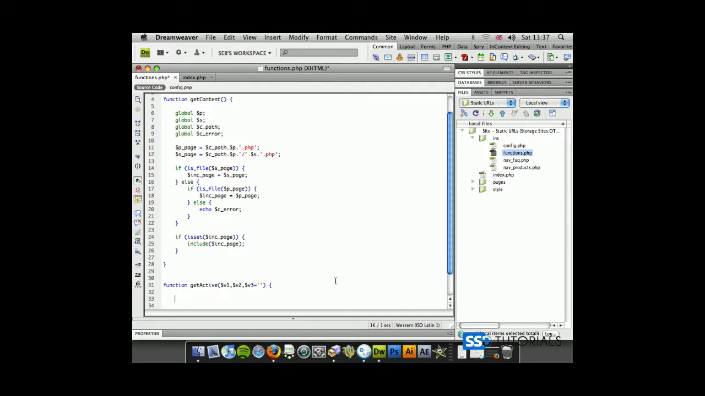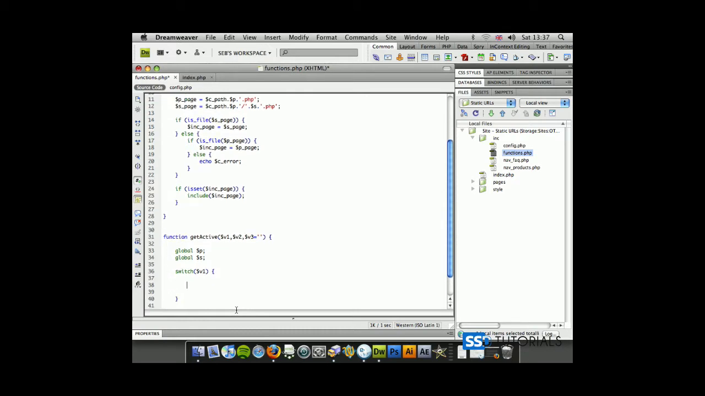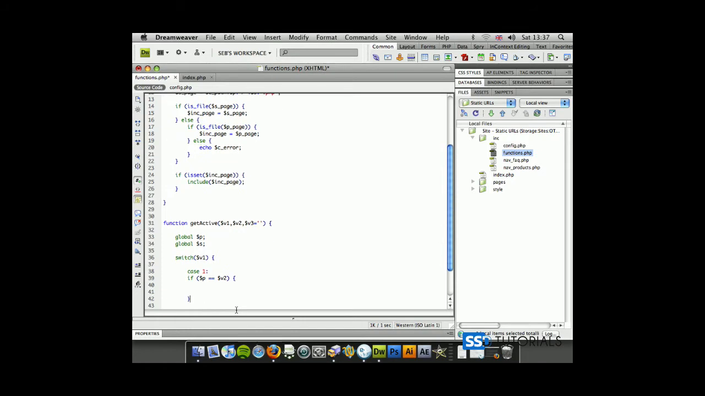Inside of the function, we need to globalize our 2 variables sent via the URL. Okay, and now we're going to perform the switch statement. So switch, and the first parameter will be passed to the switch statement. Okay, case 1 will be checking if p equals v2, and if it does, which means if the value from the p parameter sent via the URL equals the second parameter of the function, then we're going to echo single quote space class act, which is applying the active state to the navigation. After this condition, we type break.